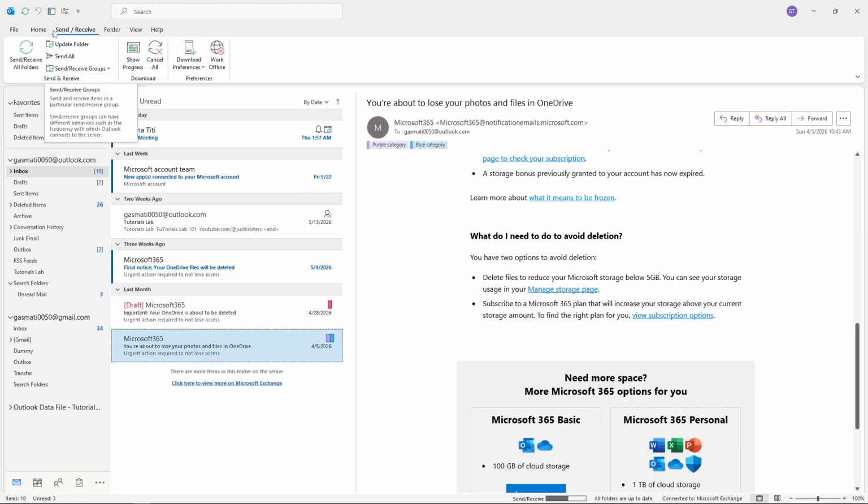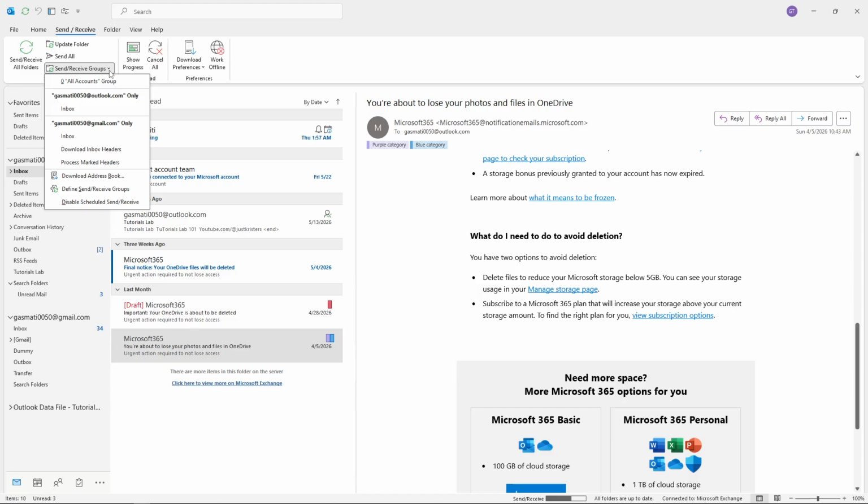After clicking on Send/Receive, you'll see a menu appear with several options. Now look for the Send/Receive groups option and click on it. This will reveal a drop-down menu with additional choices. From this list of options, you need to click on Download Address Book. This feature allows you to download and save all your contacts locally, which can be useful for backup purposes or if you need to work offline.